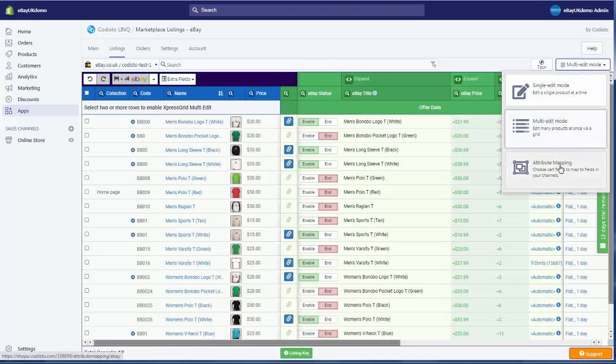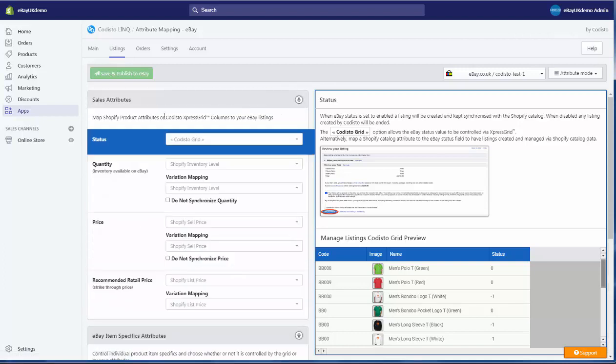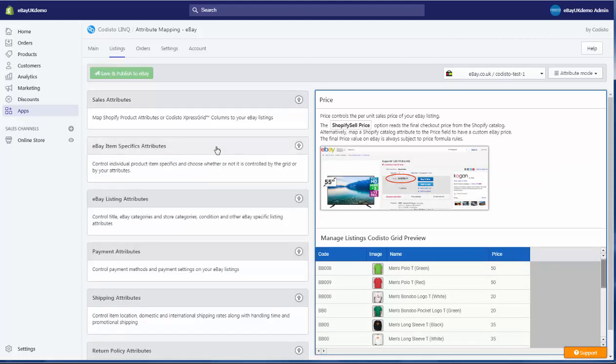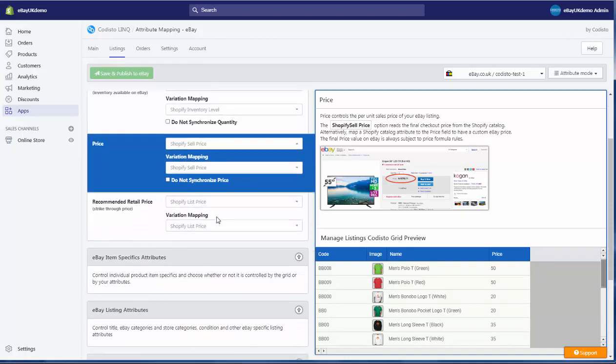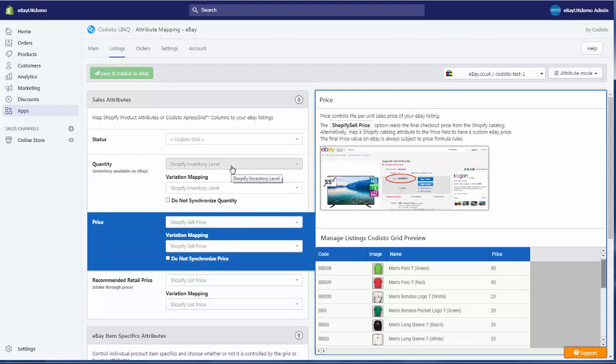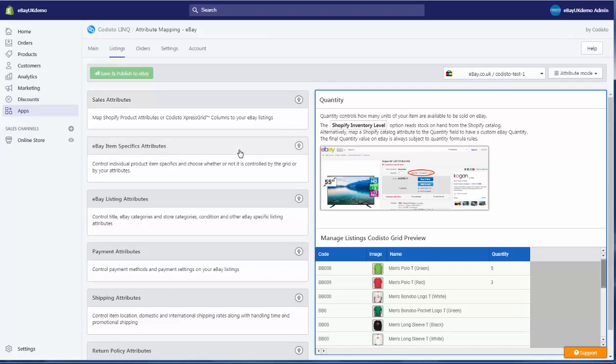Attribute mapping is a powerful way for sophisticated merchants to control what happens on eBay. With attribute mapping, you can map any field in Shopify to any field on eBay. This includes custom fields that can be created in Shopify to contain eBay-specific data. Once a field is mapped, it is mapped for all products in the catalog, so data is required for every product. Some common uses of attribute mapping are to contain specific eBay titles or specific eBay prices, for example.